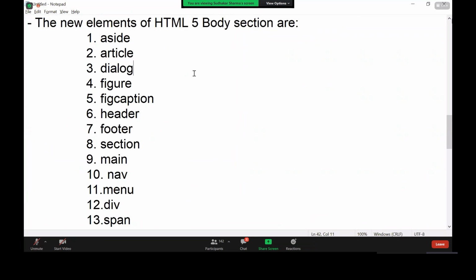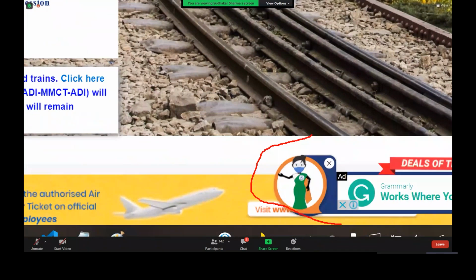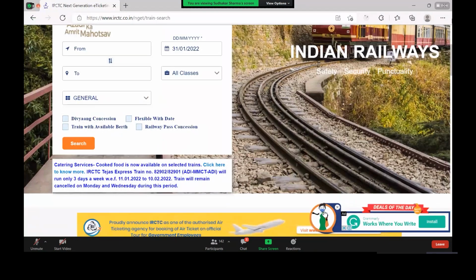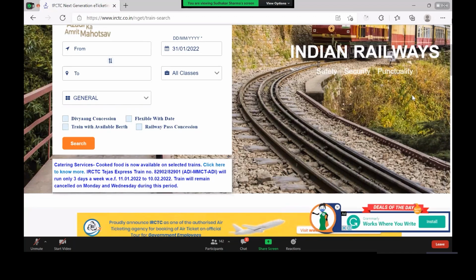Dialogues are very important actually. A dialogue will be opened only when it is required. For example, when I open IRCTC, there is a help desk, and at the bottom you can see a small icon. When I click that icon, a pop-up will come. Here you can ask your question. This is called a dialogue. Dialogues will not display by default; they open when required, and close when you don't want to display them.